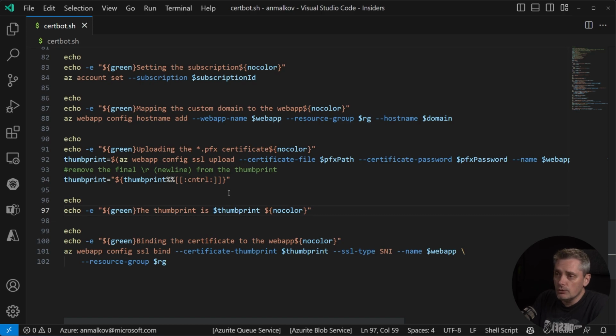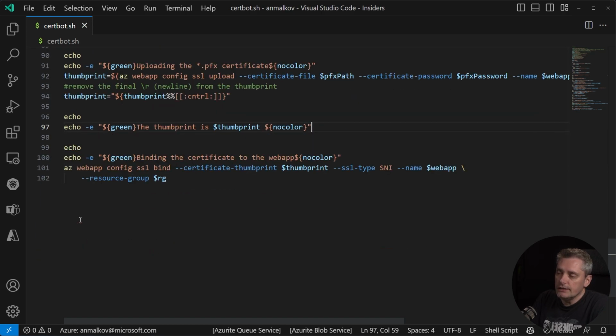And why do we need to have the thumbprint? Because in the last command, we need to bind the uploaded certificate with our website. And it's done by the az webapp config ssl bind command. Here we provide the web app name, of course, resource group, then we also need to provide the certificate thumbprint.